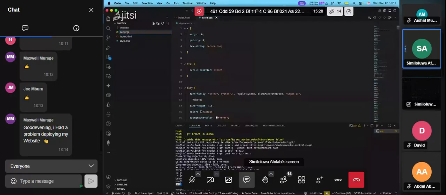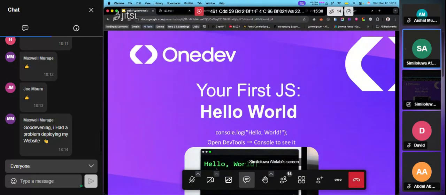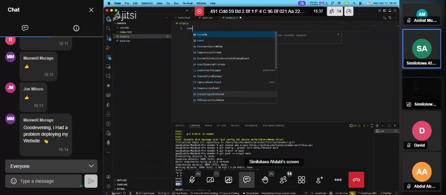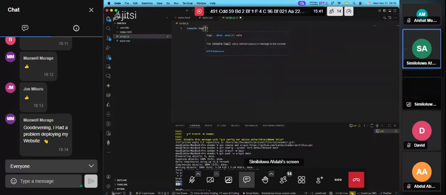Just like our article said, we use console.log to write something in JavaScript. So this helps you to log something in JavaScript. Hello world. Whatever I put inside here is going to be outputted in your browser.